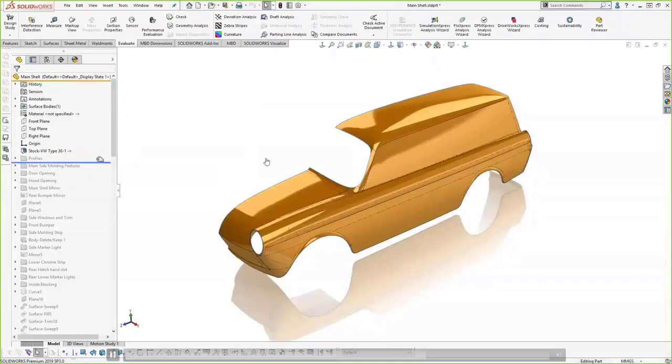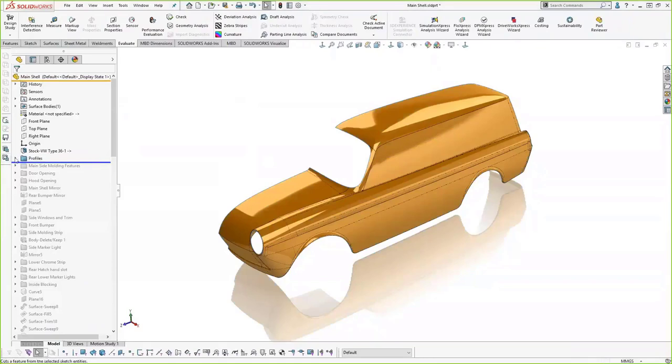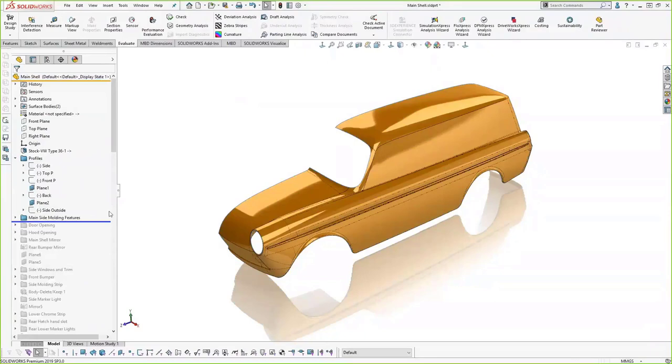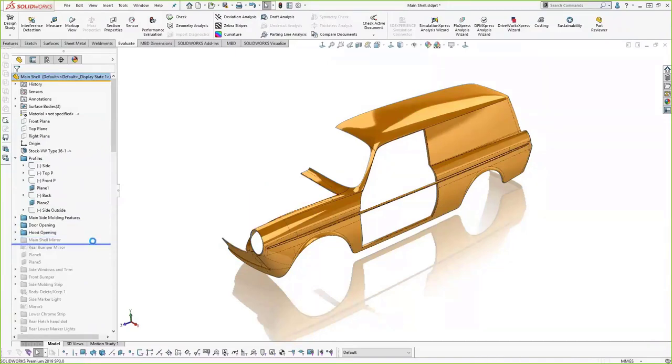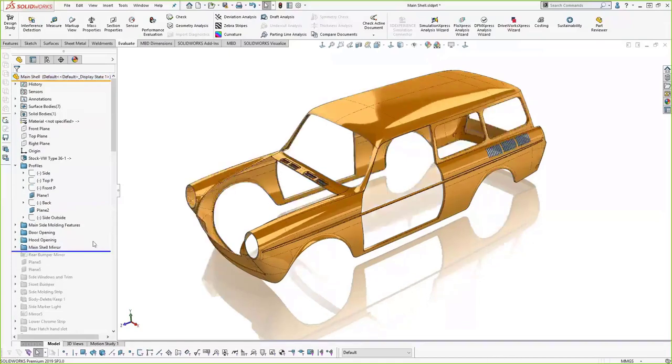And then from here, I would continue designing. I would reinsert my profiles so that any details that I need to reference are still there. And then I just keep making new components. So cutouts for the doors, for the hood, louvers and things like that. And then when I'm finished, I would mirror that.